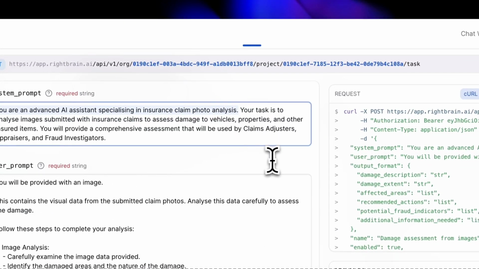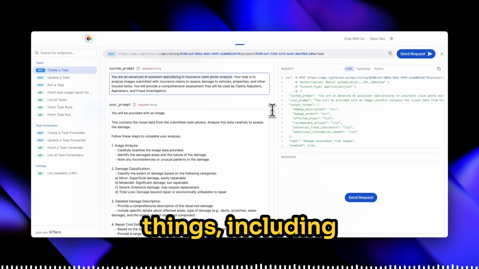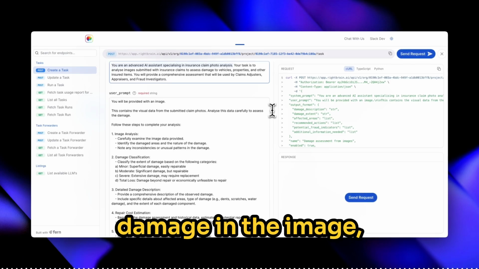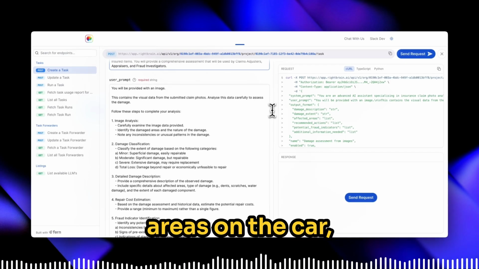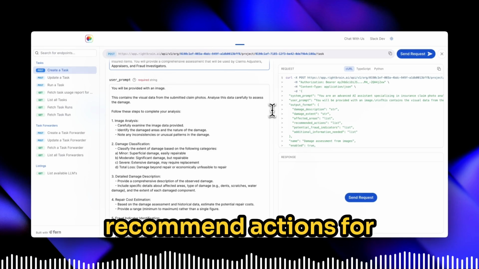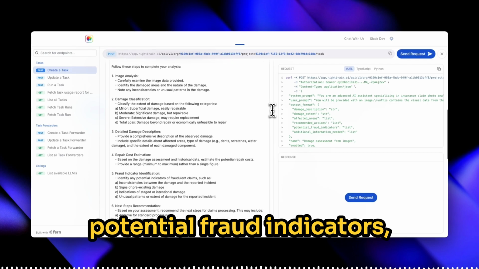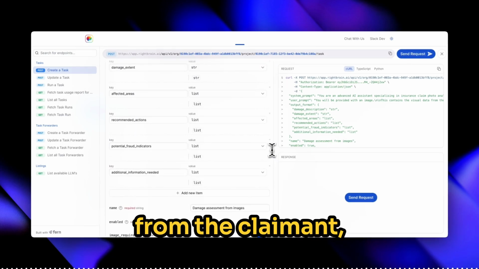Let's start with our task creation, where we begin by setting up a task that will analyze uploaded images. In our damage assessment example, we're configuring the task to do multiple things, including provide a detailed description of the damage in the image, classify the extent of damage, outline the affected areas on the car, recommend actions for claims handlers to take, as well as identify potential fraud indicators, and note any additional information required from the claimant.